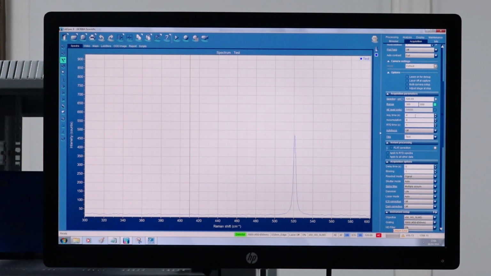Now that everything is set, to do an acquisition, again in this icon bar, I will go to this circular looking icon which says start spectrum acquisition. I will click on it.